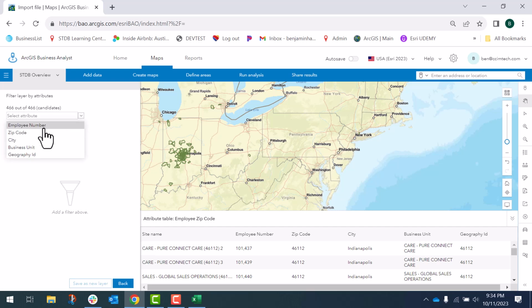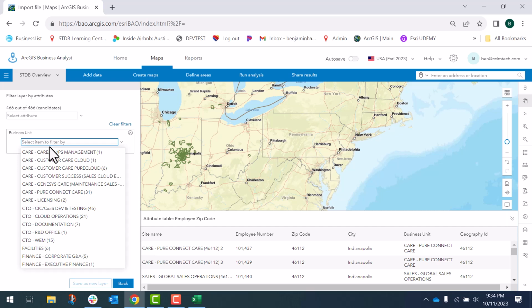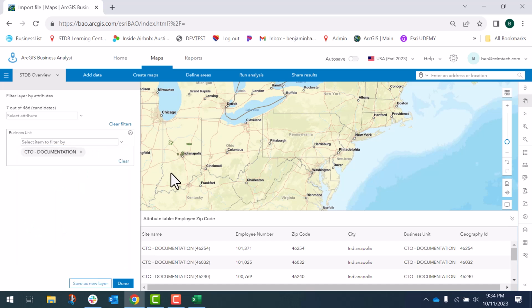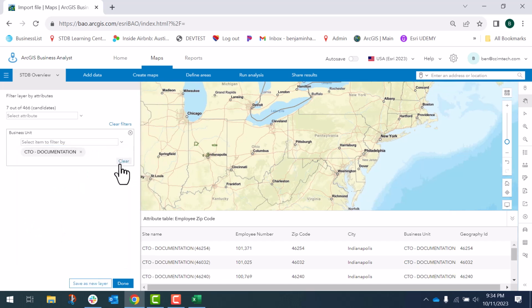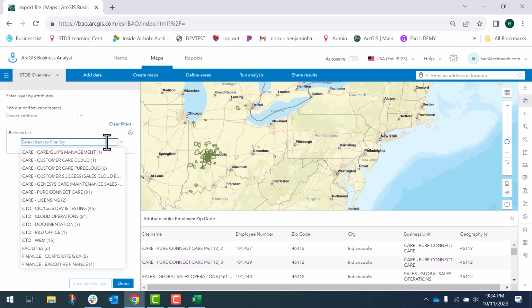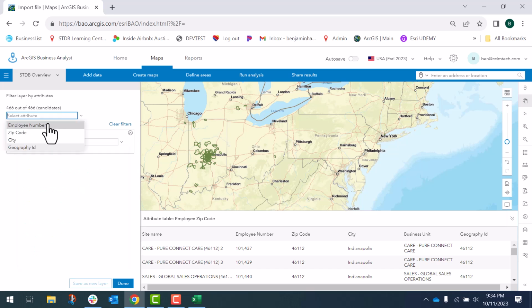But if I was interested in looking at something like the business unit, and I wanted to see where all of the existing documentation CTOs resided, I could filter that way. Or I could produce additional filters based on employee number, zip code, or city.